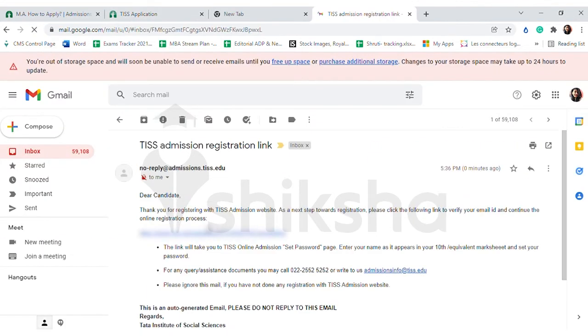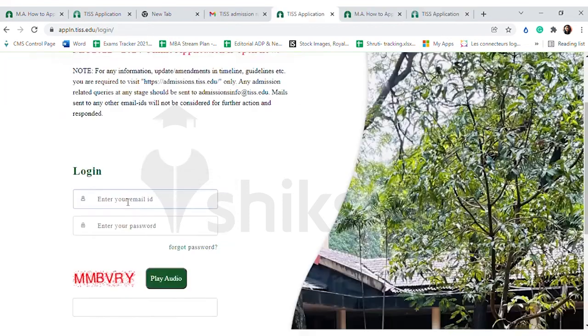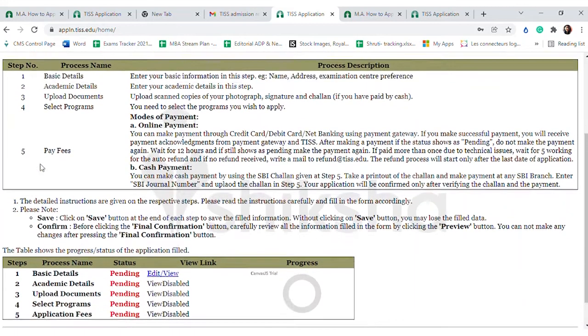Now the candidates will be sent a verification link on the registered email address. Click on the link provided. Now set the password by entering the details and click on the tab Save. Candidates must now re-log in with the credentials created. Screen will now display the instructions to fill the application form.